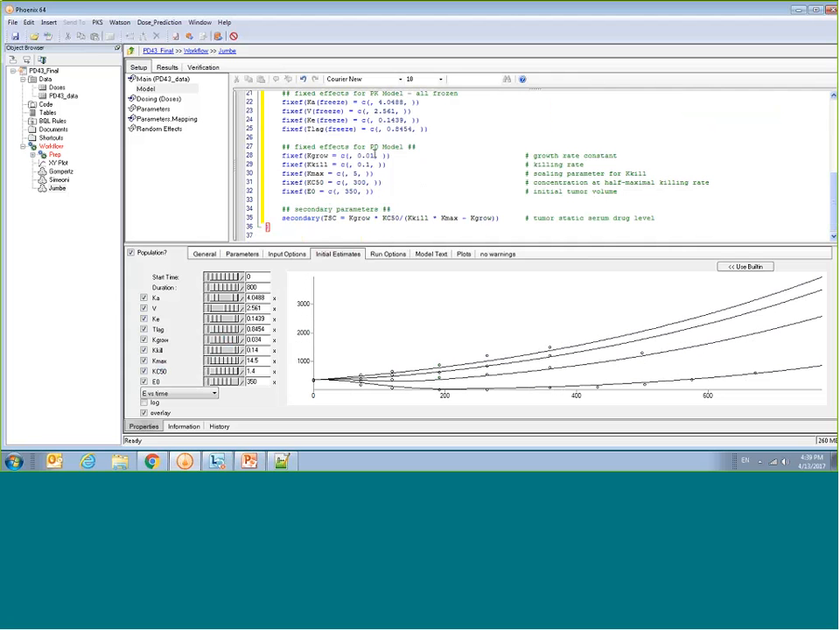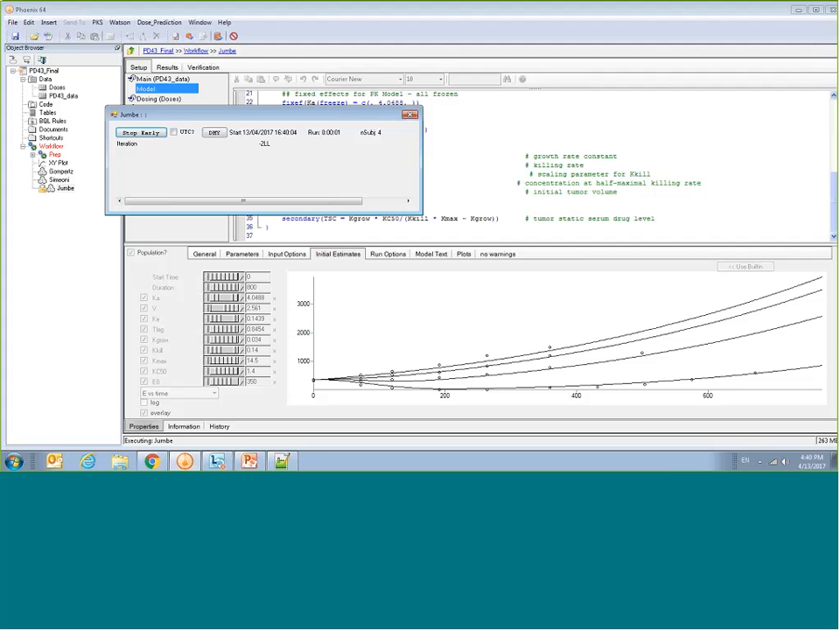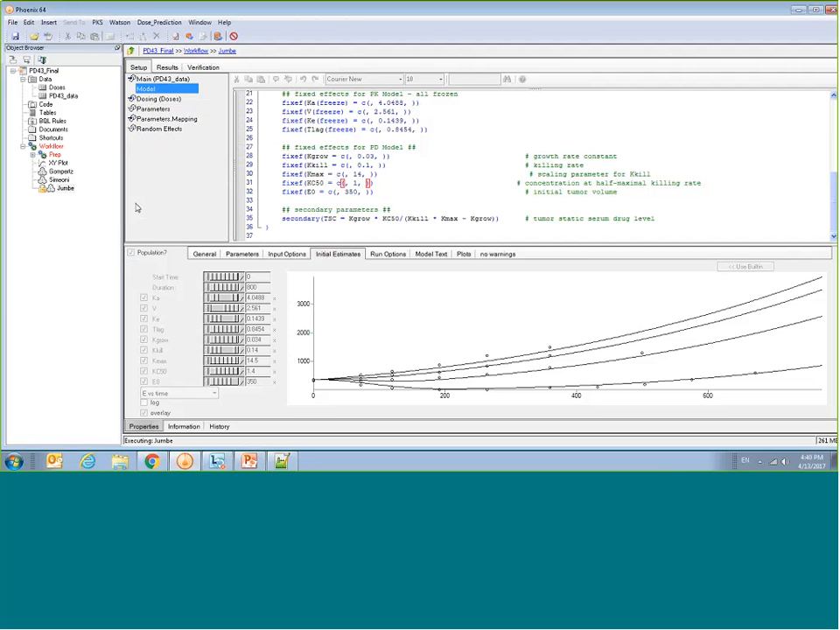We need K growth is 0.03. Let's change this in the code as initial estimates. This one is 0.1. It is good. K max is maybe 14. And this one needs to be 1. And 350 is okay. So with these initial estimates, we can go. And it takes a bit longer.